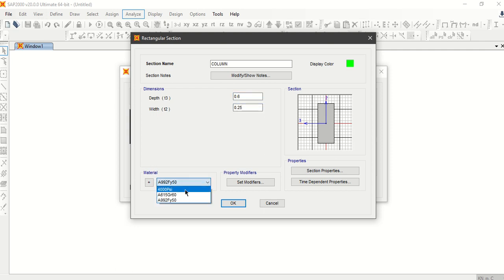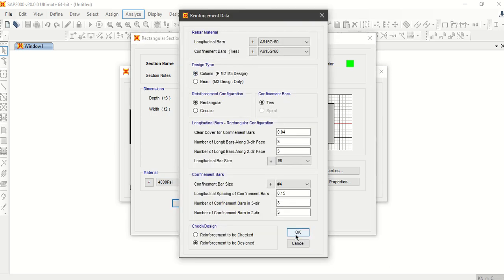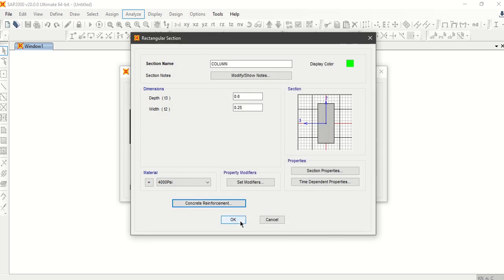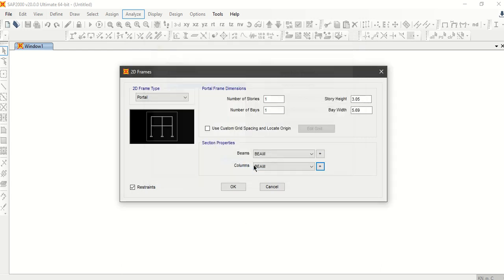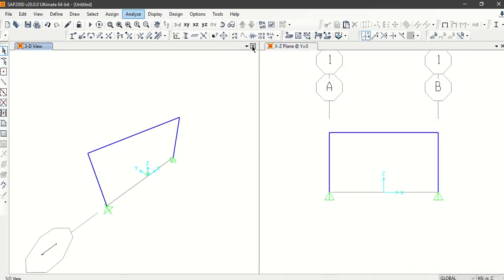Then I'll say the material is concrete, then for concrete reinforcement, it's column. Okay. So for the columns, I am selecting this one. We'll say restraints and then portal. Okay, pressing OK. Yes, we are done with it.